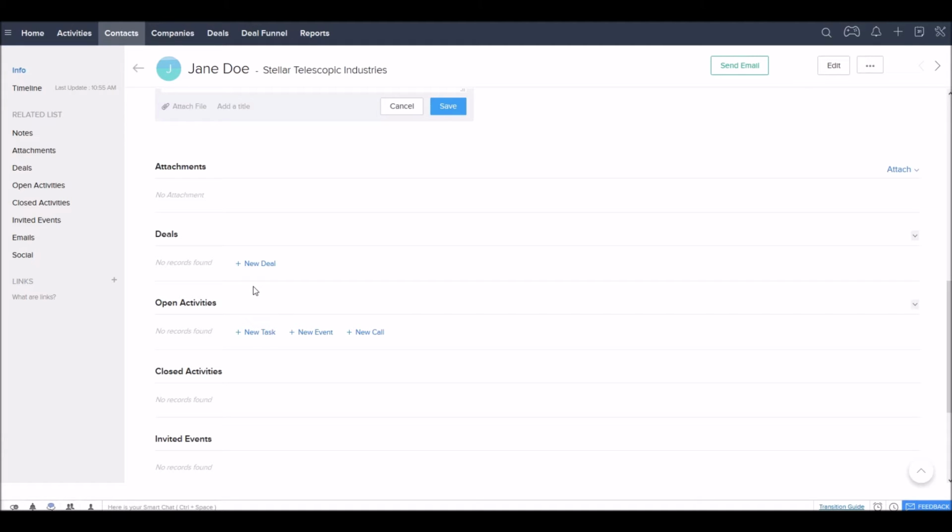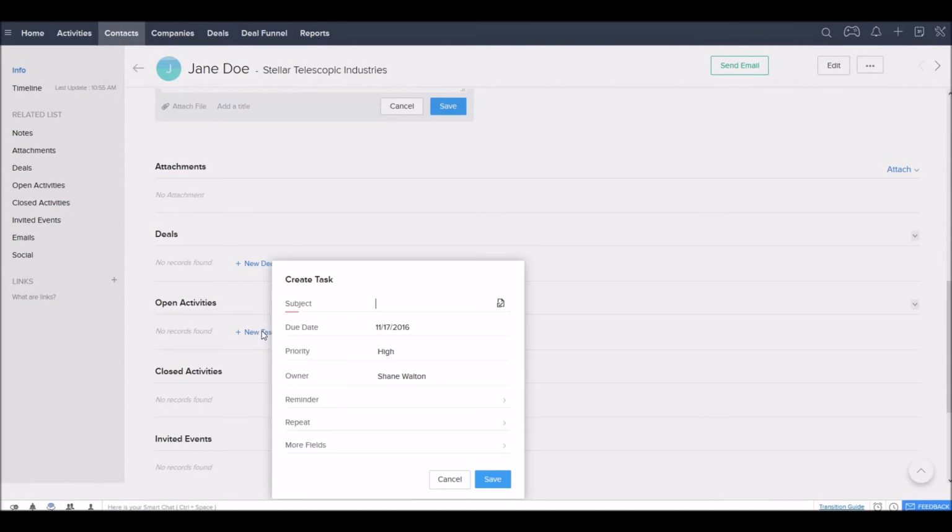So let's start off with activities. Tasks are going to be essentially to-do items.